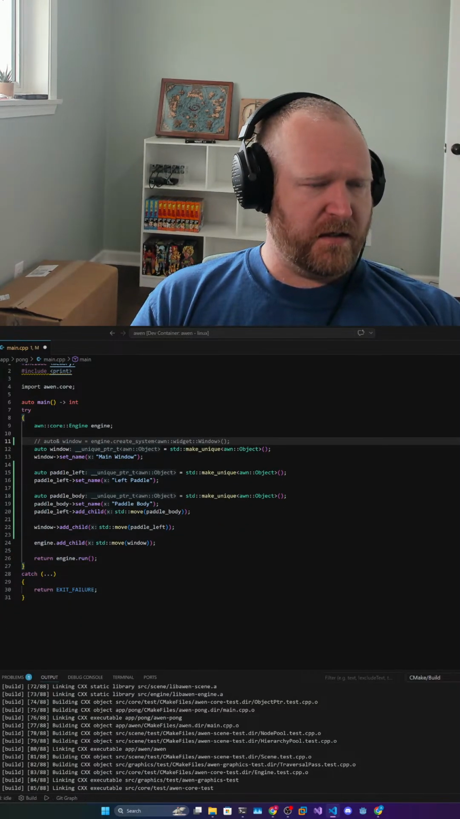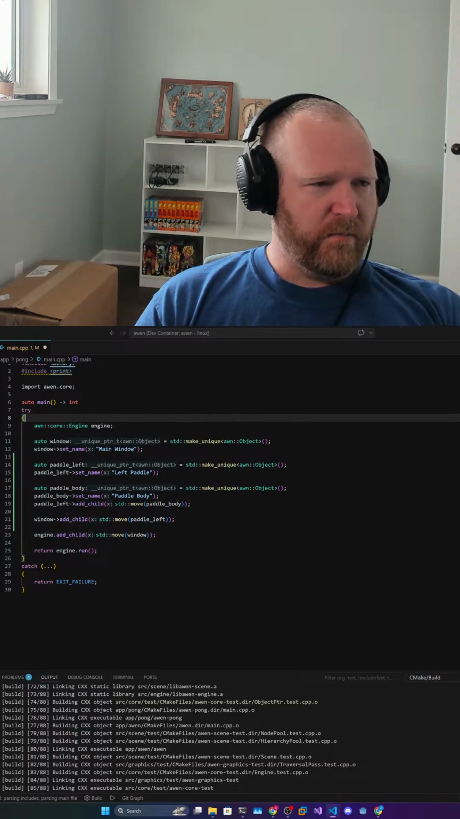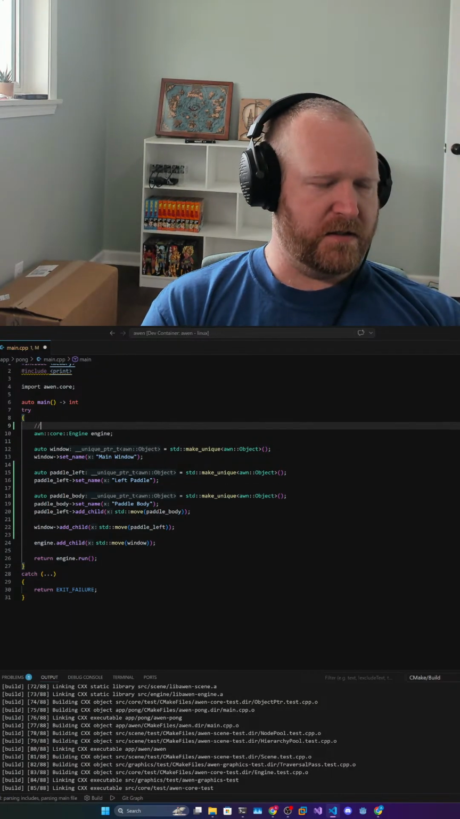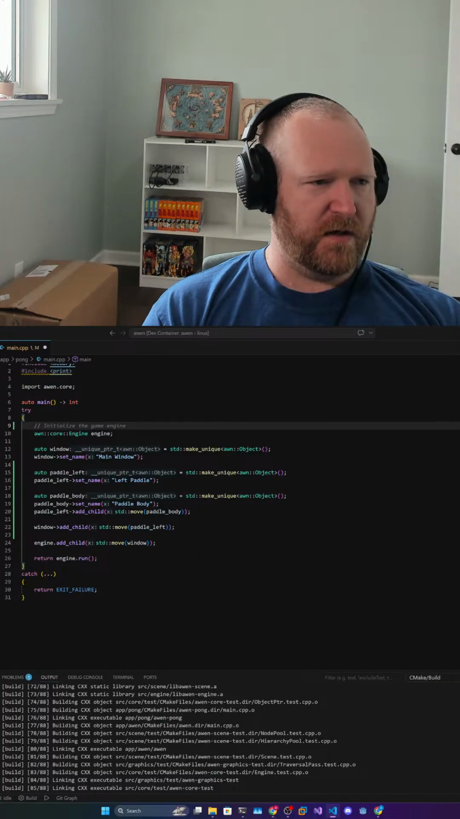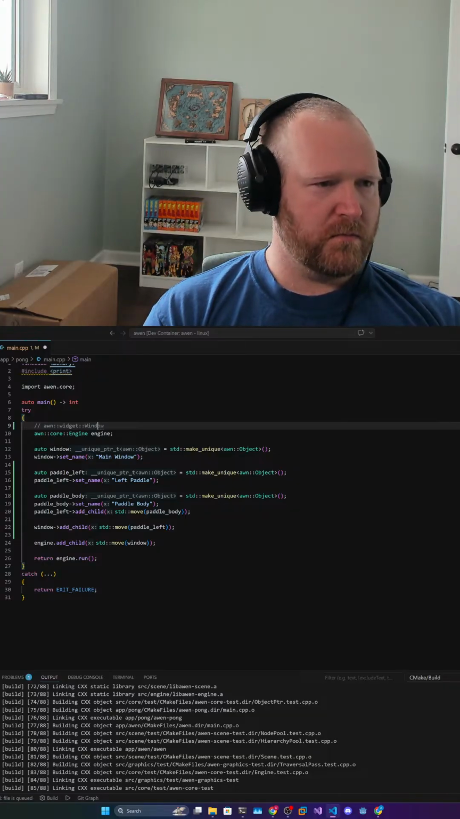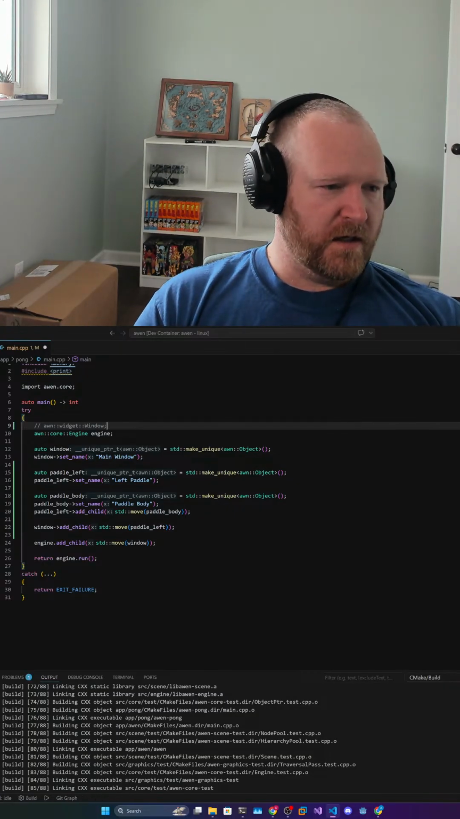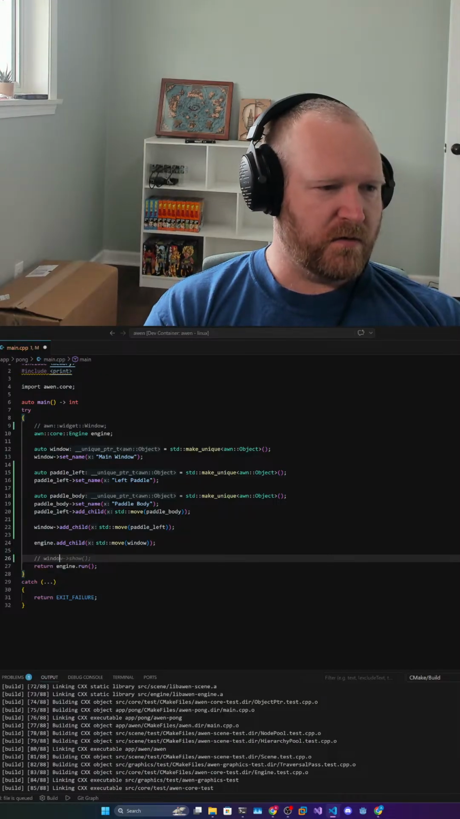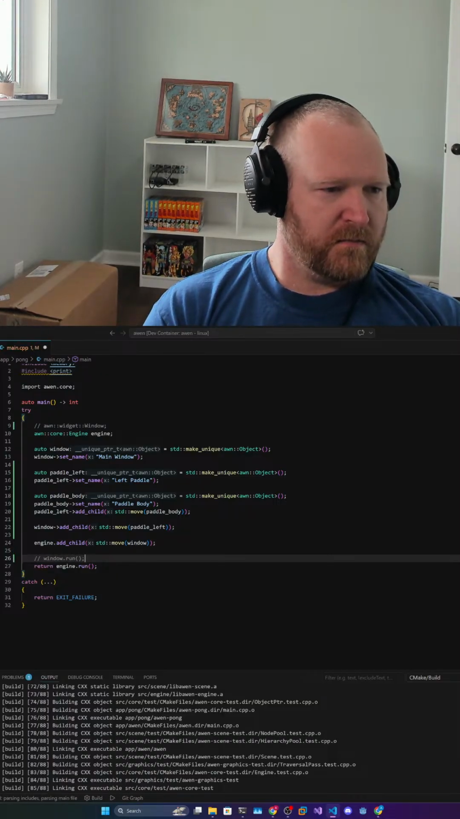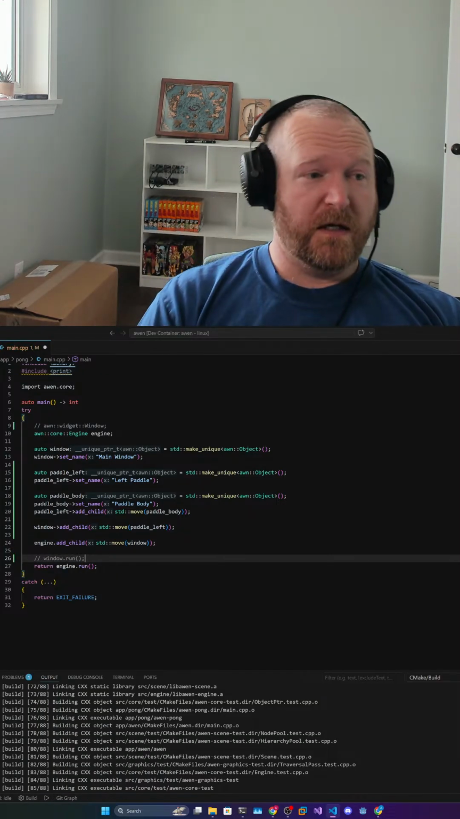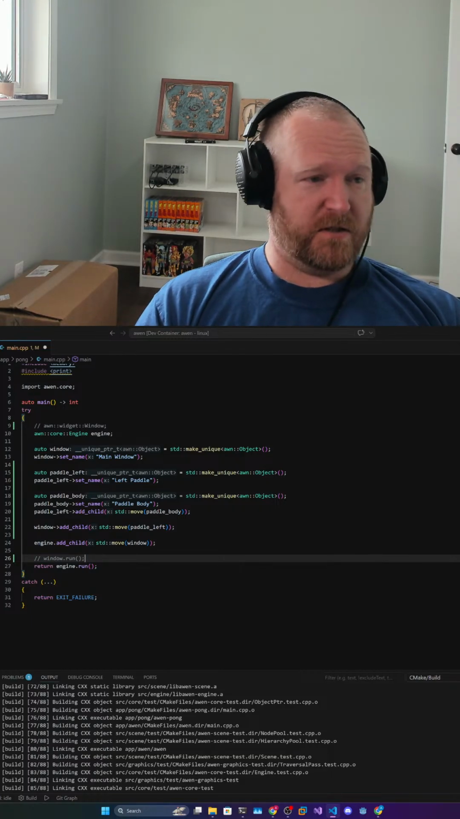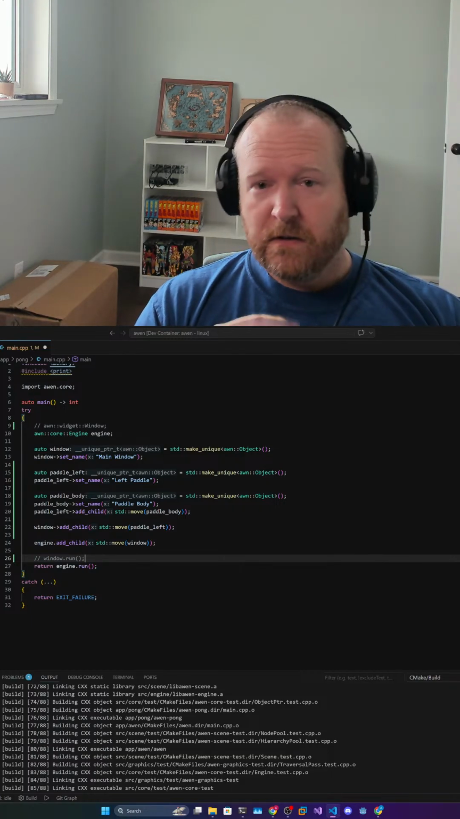So I think maybe I inherit from engine so that if you need a window, you just do a widget window instead of engine. And then this becomes window.run. And so any object you add to the window could get rendered.